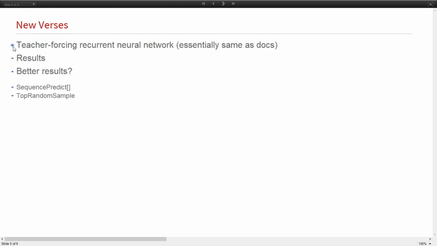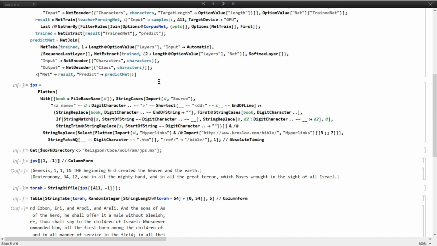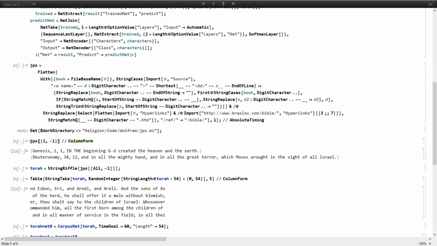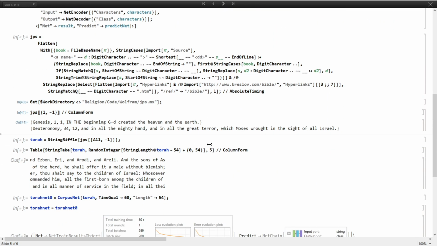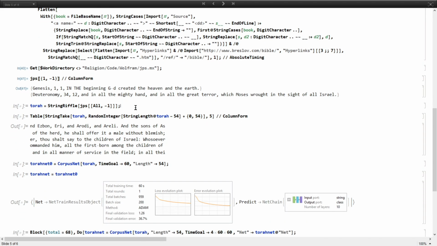Okay, so let's do machine learning. Here's the goal: to use the original Torah to generate new verses from the Torah and see if it can fool people. So we'll do teacher forcing, which is the same as the docs, but with a couple more options we'll add in. Here's the source documents. We have the name of the book, the chapter and verse, and the text. So we could put the Torah all together.